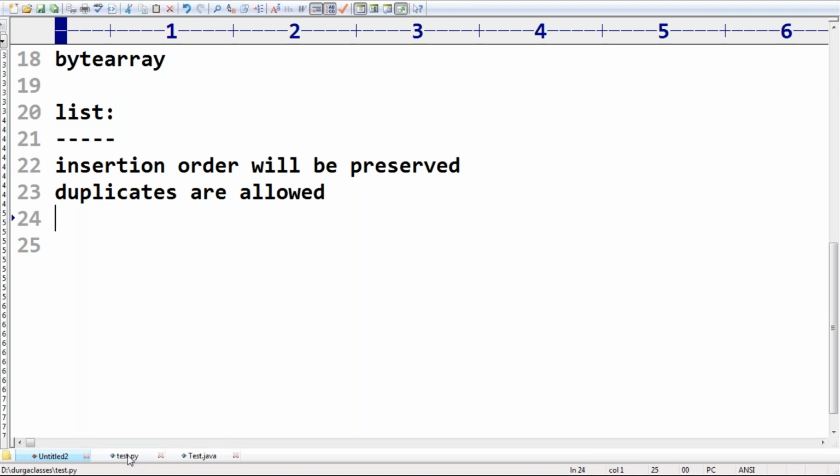Now, how can you create a list object? How can you represent list objects? L is equal to, the elements inside a list are represented within square brackets. This is the first value, comma, this is the second value, comma, the third value, fourth value, like that. This is the way to represent the elements present inside a list within square brackets.